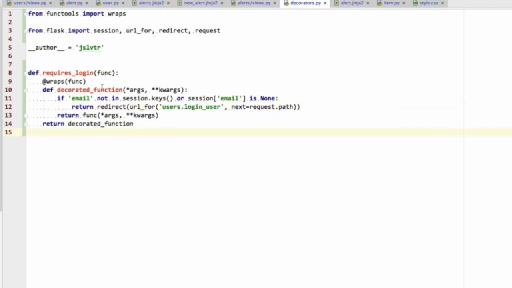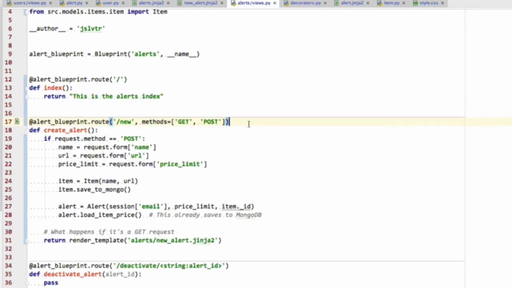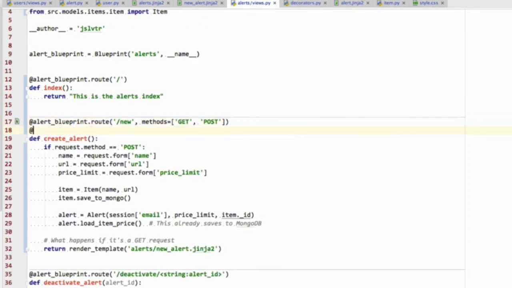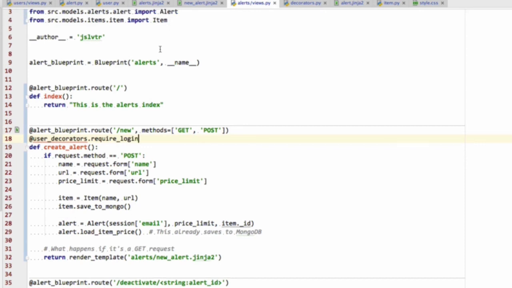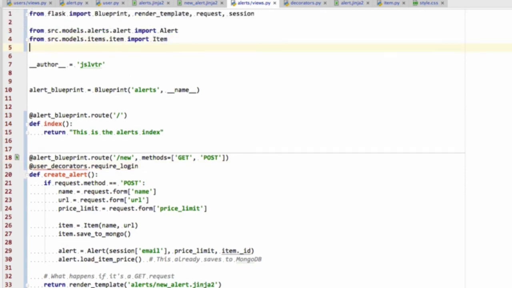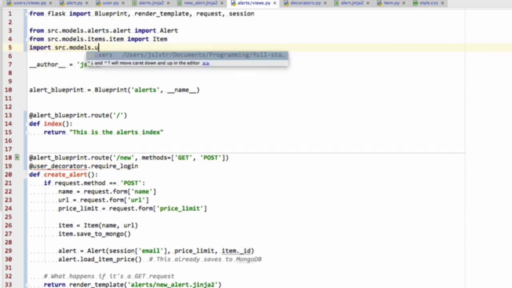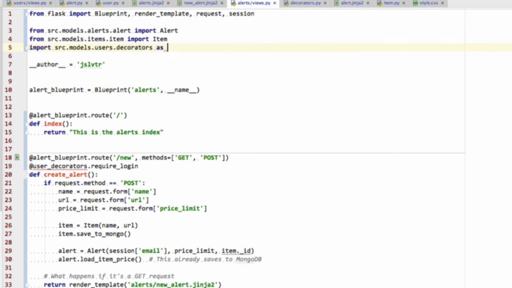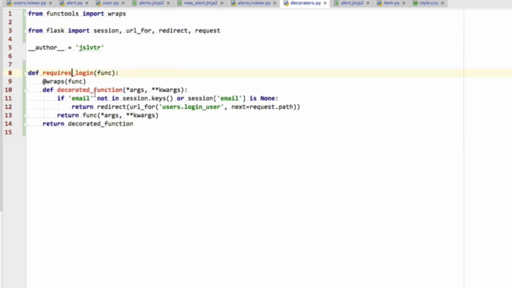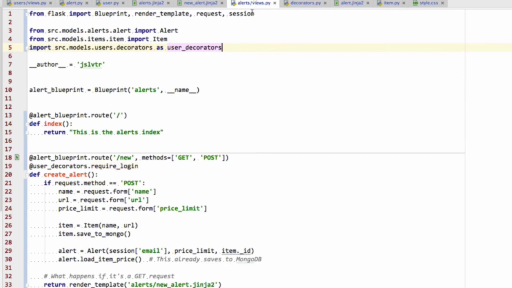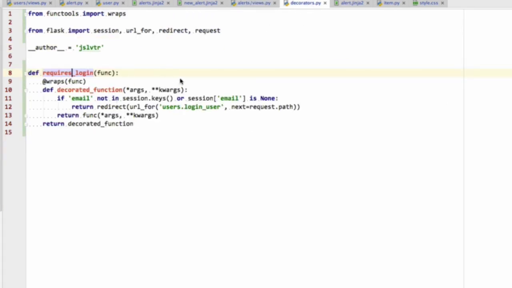So let's go over it again. We are going to apply the user decorators.require login here, and we're going to have to import user decorators. So import ssc.models.users.decorators as user decorators. We're going to import that, and it says it cannot find it, it requires login. We're going to change that, require login. No, actually, we're going to leave it as requires login.